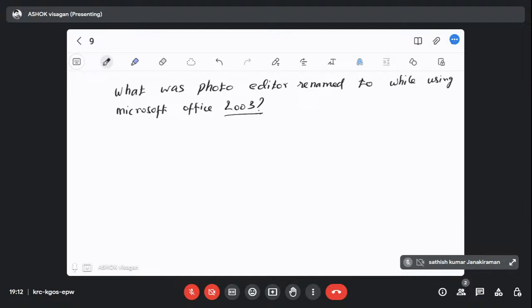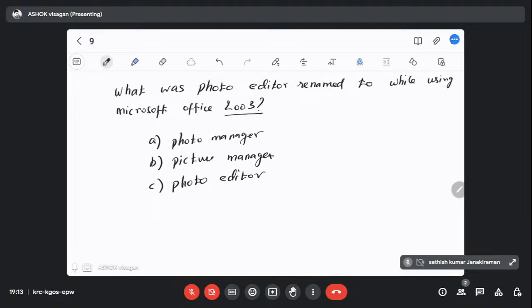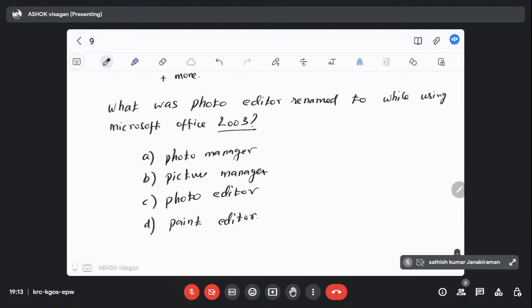Option A, Photo Manager. Second one is Picture Manager. Third one is Photo Editor. Fourth one is Paint Editor. So we need to guess the answer. If you do not know the answer, try to eliminate the wrong options.